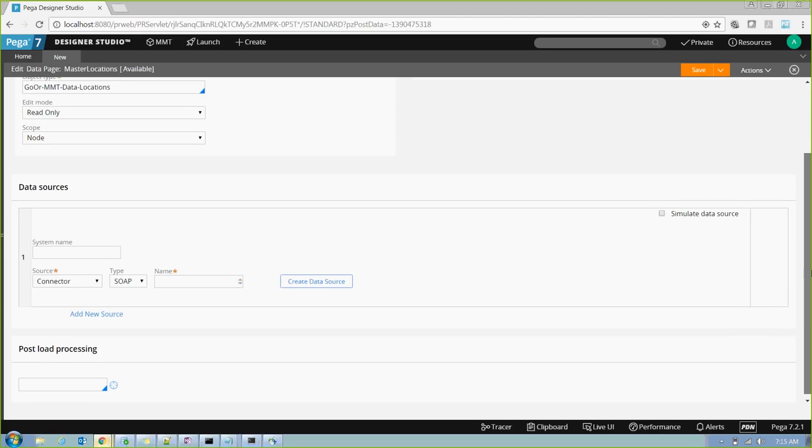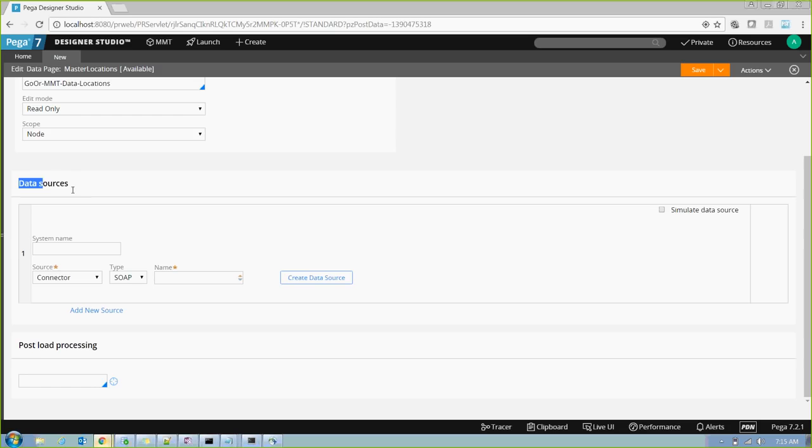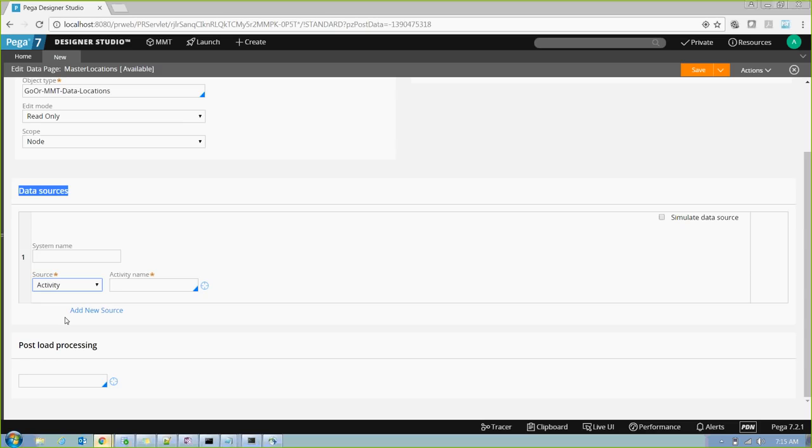Then, here is the source for your data page. The data page is also a page; somebody has to load data onto it. So the source can be either a connector, meaning integration, a data transform, which we'll be learning, a report definition, or an activity. I guess you can go for activity because we already have an activity which can pull the locations for us. So give the source as activity.